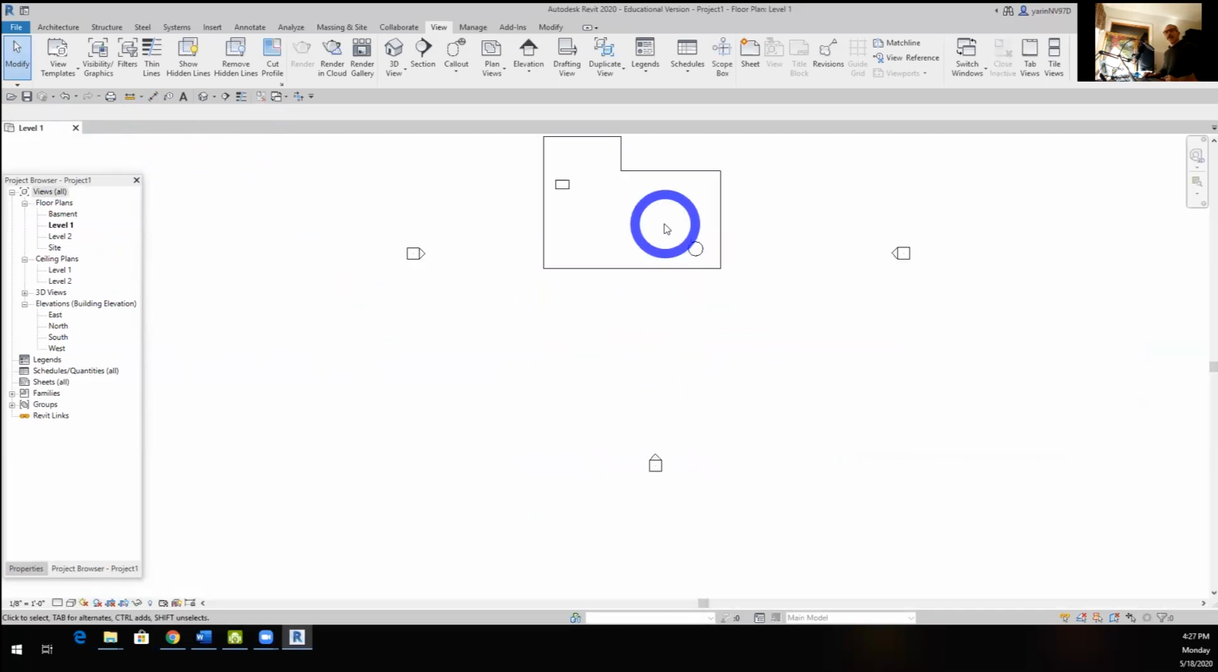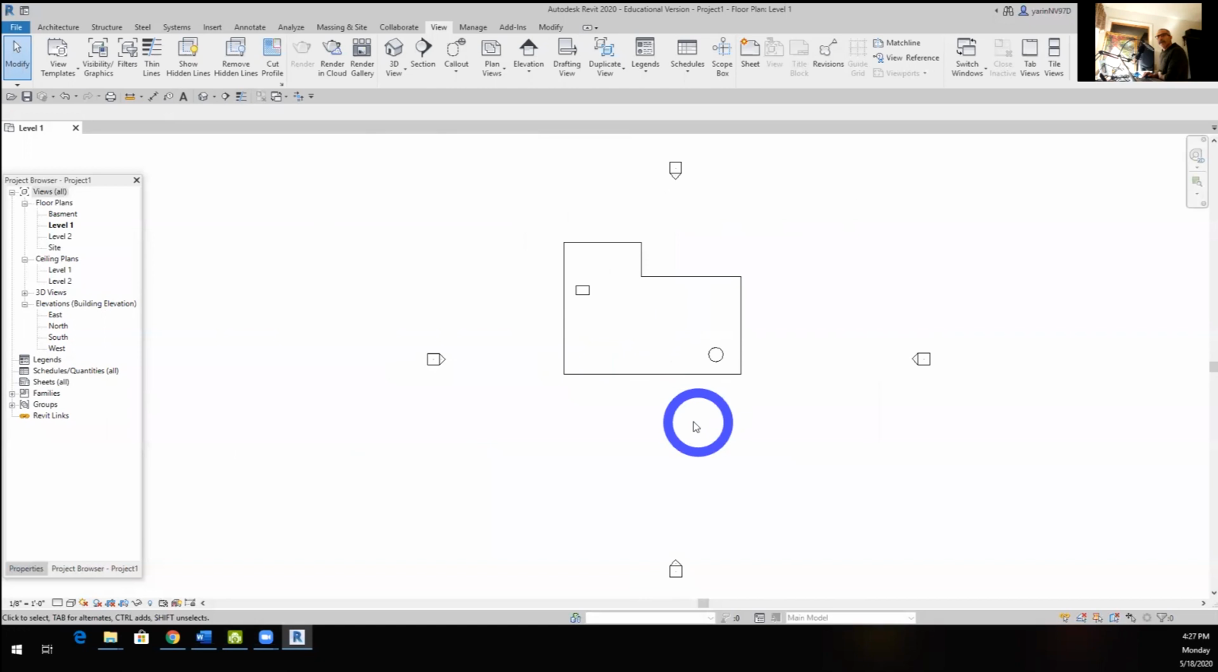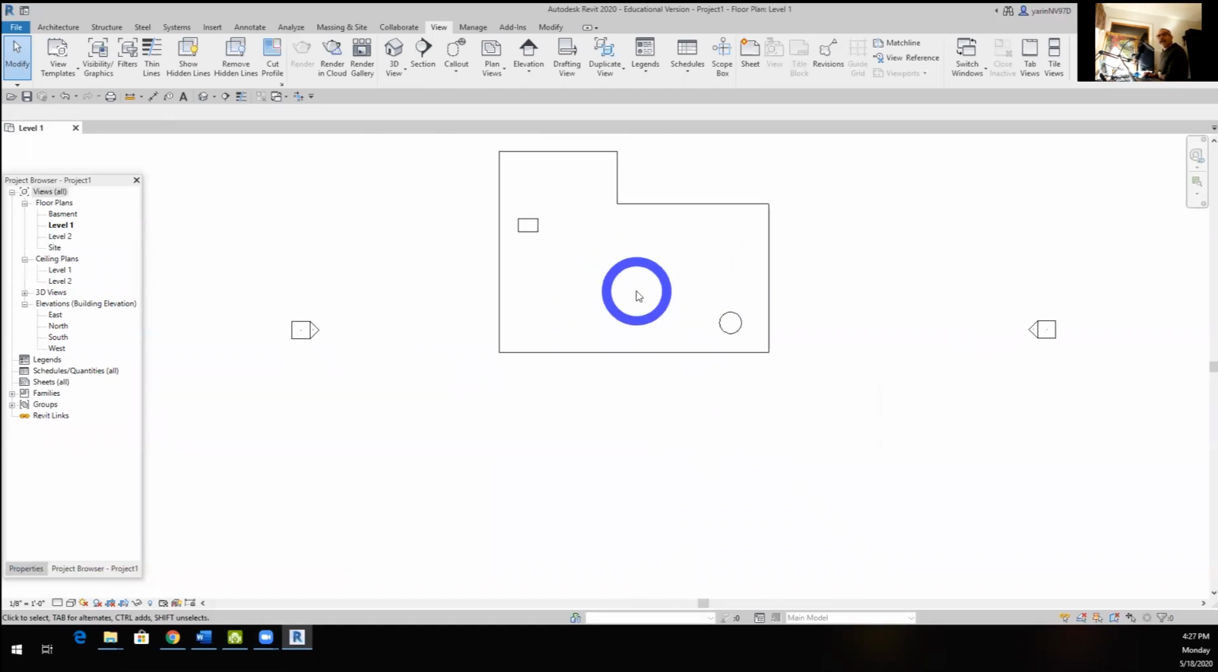Go back to Level 1 again. Another thing one of your classmates, Mike, brought to my attention: if you have your mouse right here, click on the wheel and push it down and hold it, you can move this around. It makes it a lot easier. So now we're back in here.